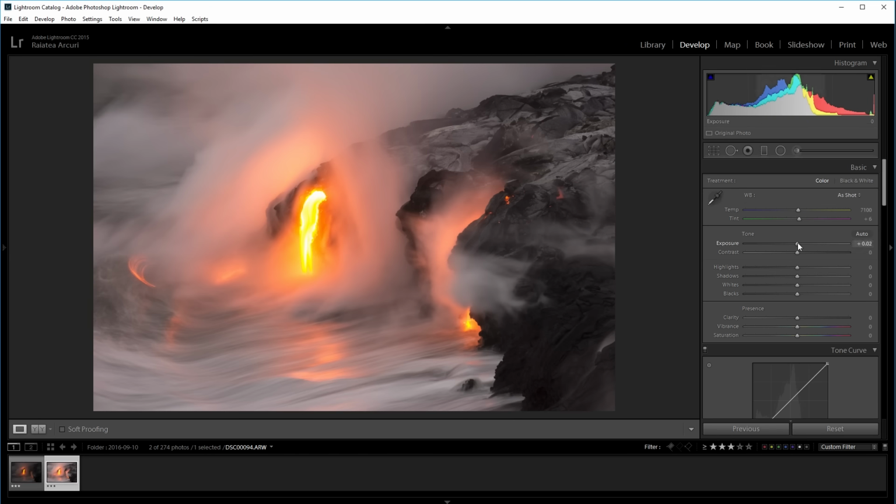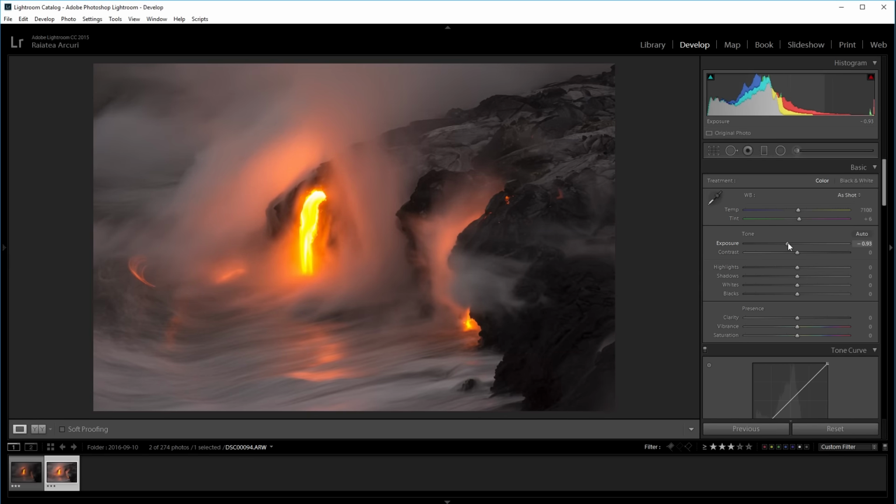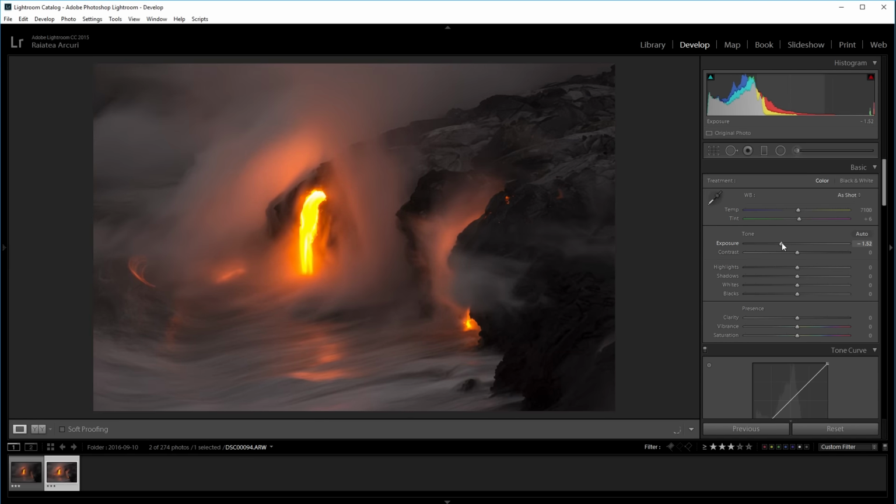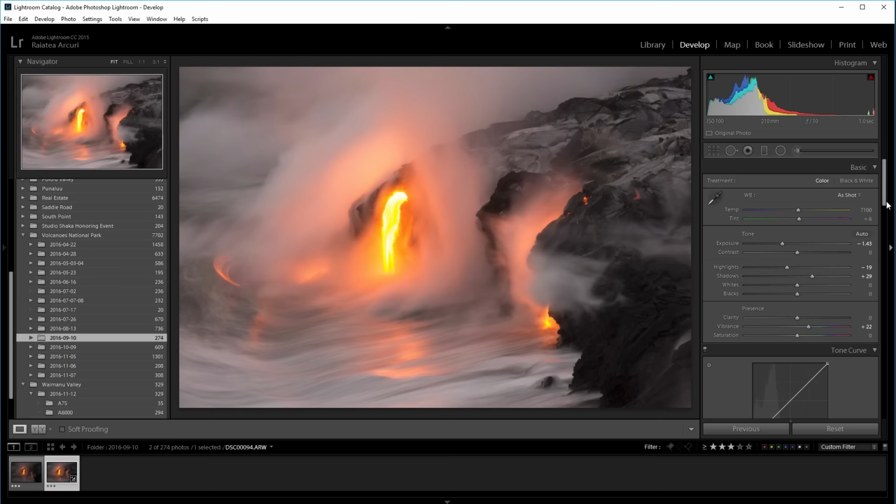So to get started, I'm going to reduce the exposure of this one. By around 1.4 looks pretty good. I'm also going to increase the shadows a little bit, get more detail in those. Reduce the highlights slightly. And I'm also going to boost up the vibrance to get more color from the lava and the light that it's creating.